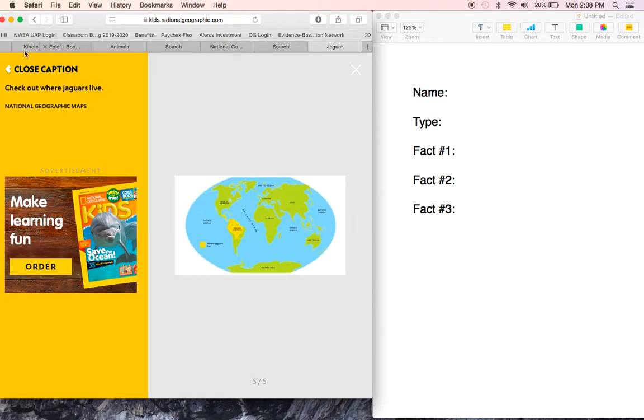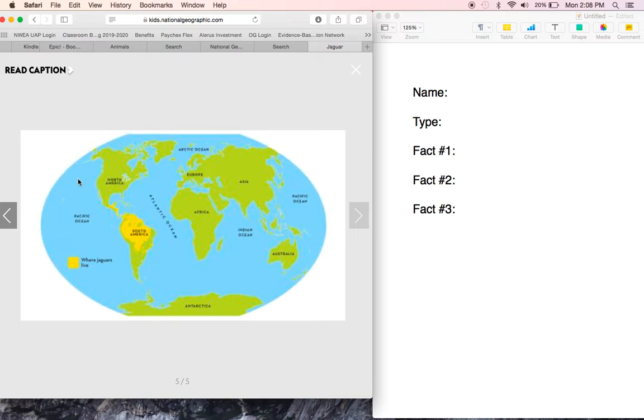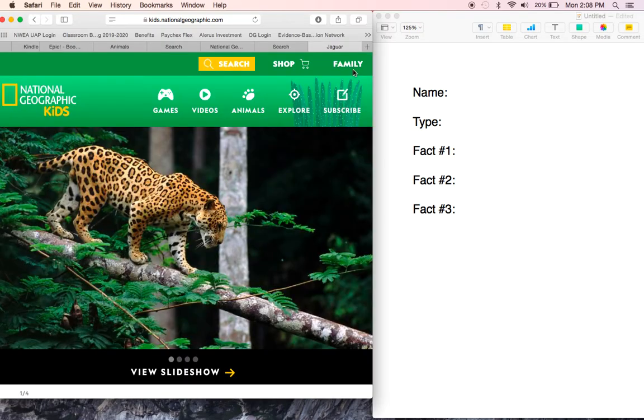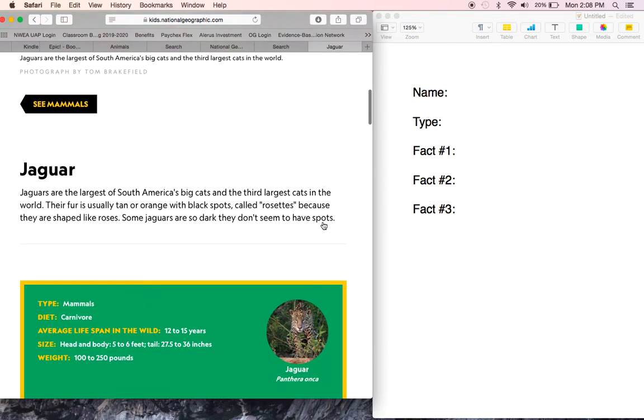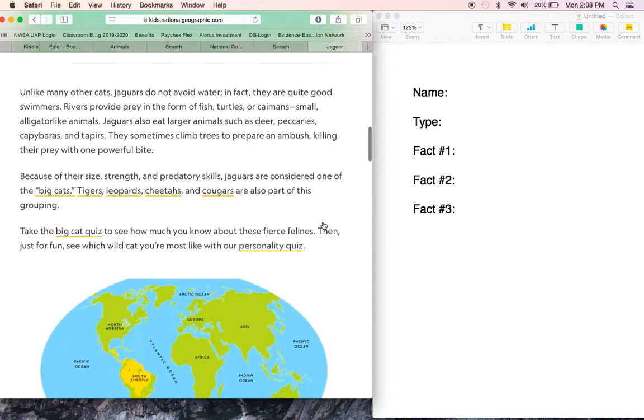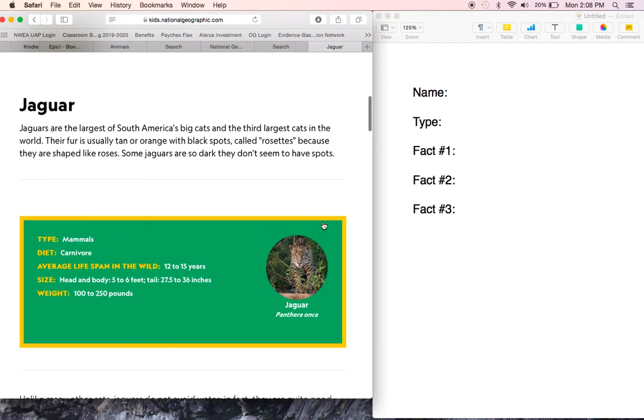Oh man, and I'm not sure you can see this. I'm going to make the caption smaller so you can see. This is a map of the world, and this yellow section that's covered in right here is the area of the world where jaguars can be found. And it's interesting because this overlaps almost perfectly with where the Amazon rainforest is that we've been learning so much about. So now I'm going to go back down. I can scroll down and it gives me all types of information about jaguars.